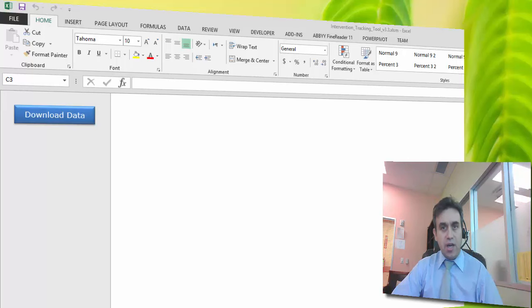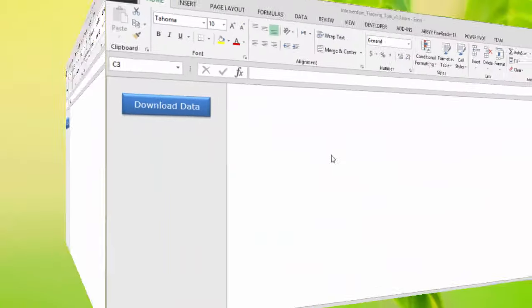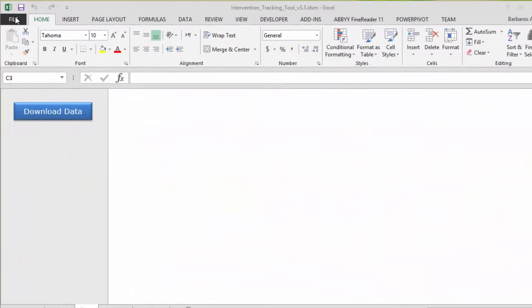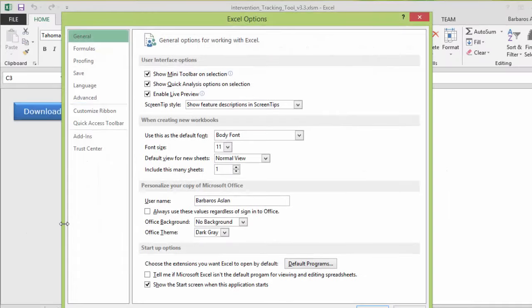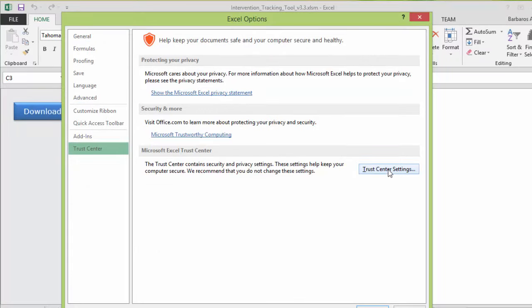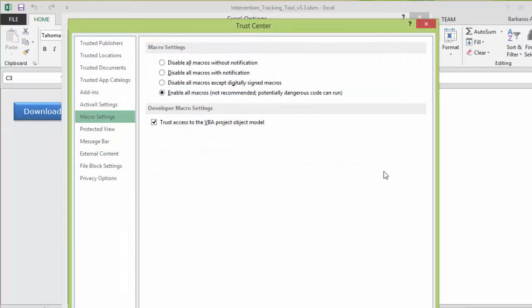Before we start, I want to go over the security settings. That is the part that mainly people get issues with. For the security settings, we go to File, Options, Trust Center, Trust Center settings. You need to select macro settings if it's not selected.